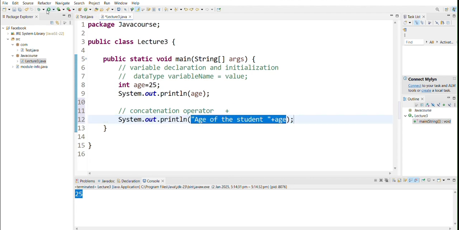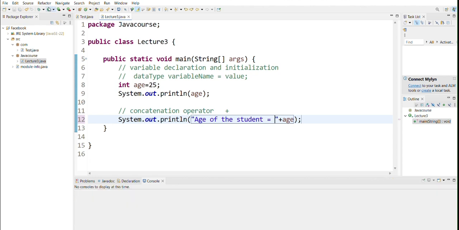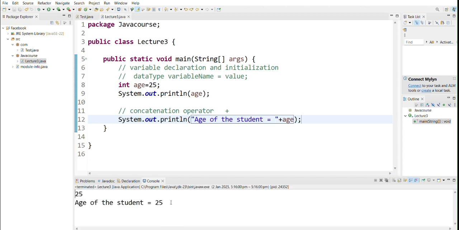So now I'll execute this program. You will get output like age of student is 25. I can add equal to here and again a space. Now you will get the output: age of a student is 25, where plus is a concatenation operator.